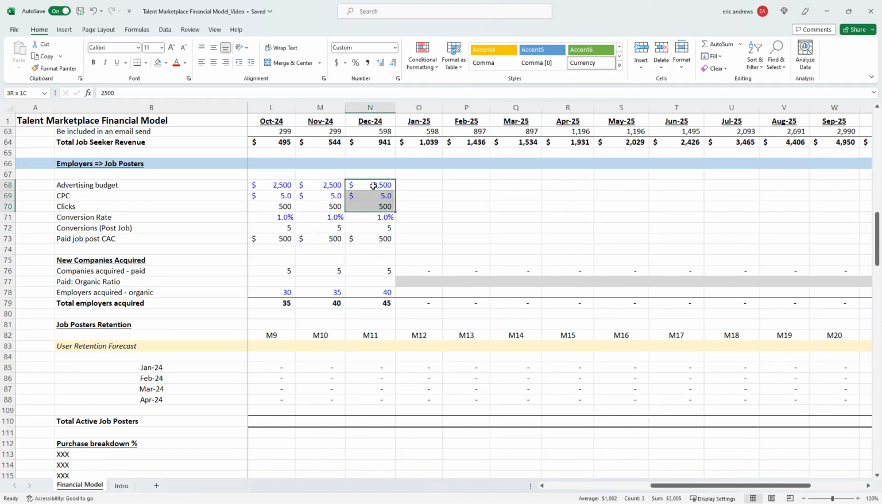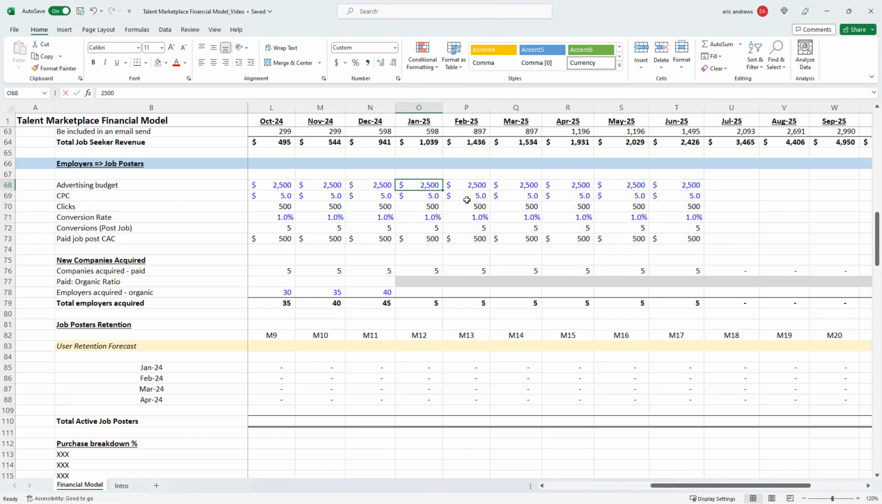Now we need to really start bumping things up. So we're going to say that in January 2025, we bump the budget up to 5,000 per month. So 5,000, and then we bump the budget up after that to, let's say, 10,000.